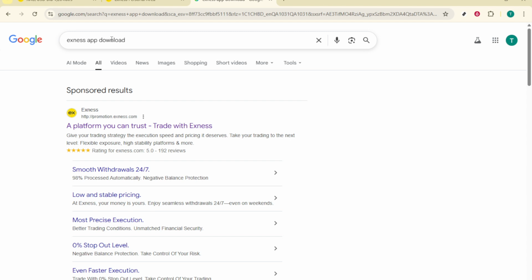That's it. You've downloaded the Exness Trader app, installed it the right way, and signed in or registered so you can get started.